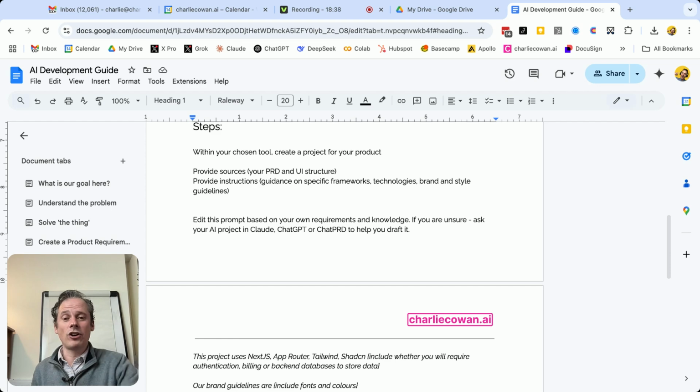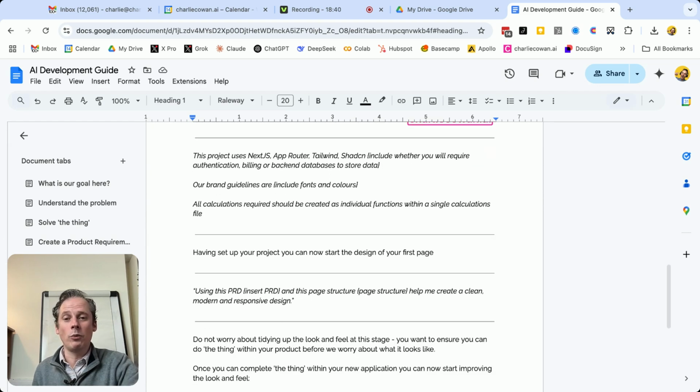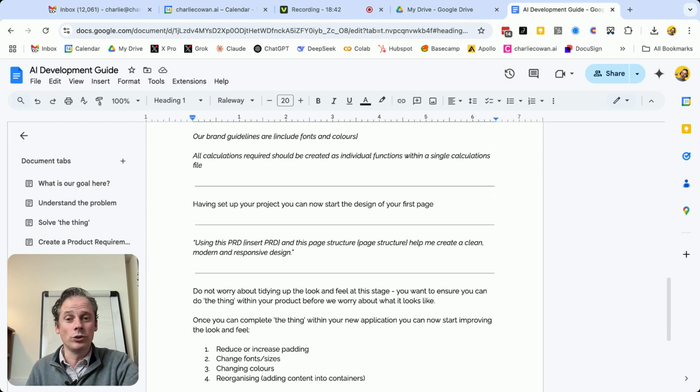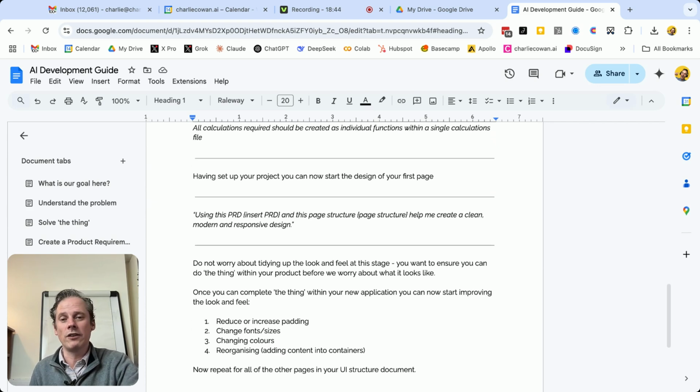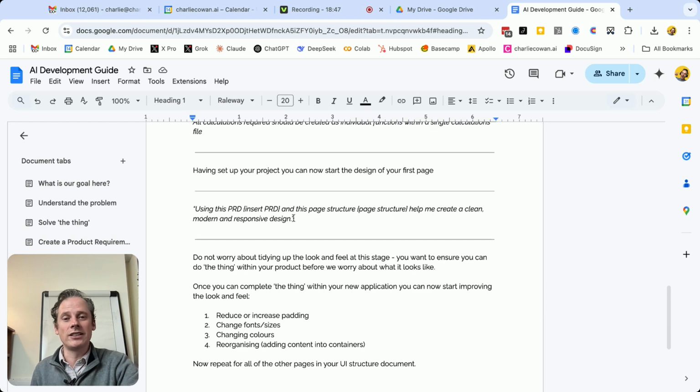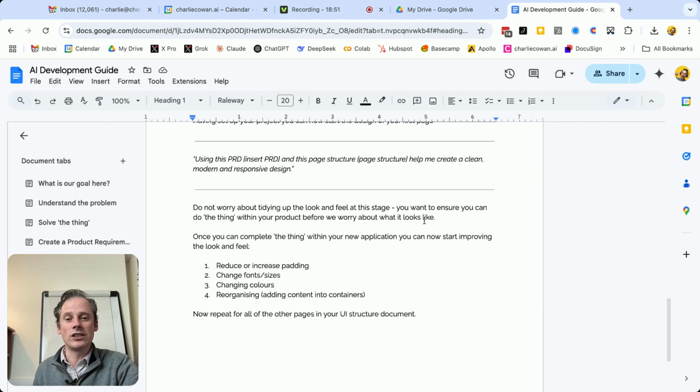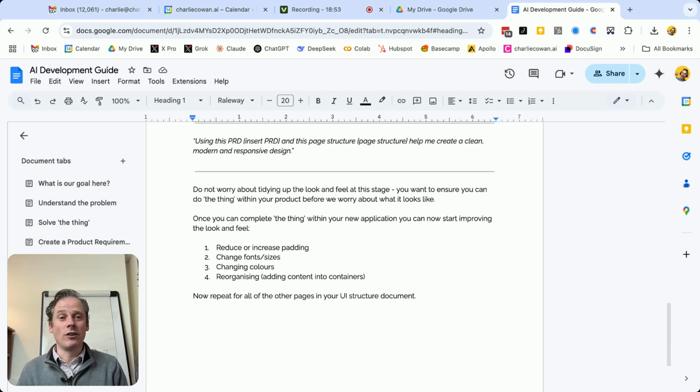Now you're just going to have a conversation with the tool, whether that's Lovable or whether it is V0 or anything else. Using this PRD and this page structure, help me create a clean, modern, and responsive design. And then just get involved in the conversation. It is going to guide you through. You're going to be able to build all of the components that you want in your page. You're going to be able to change the way that things look. You're going to be able to move things around. And it is a really nice interactive experience.